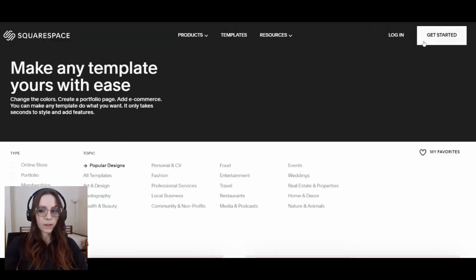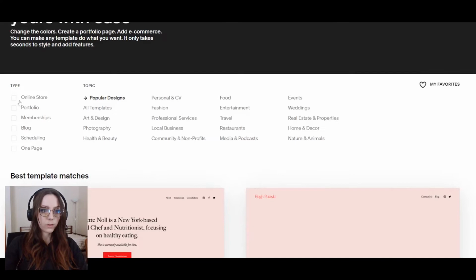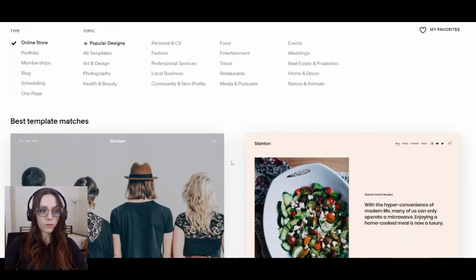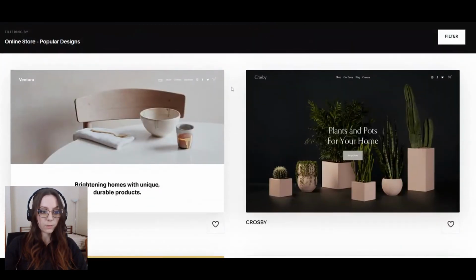Unlike other website builders like Shopify and BigCommerce, Squarespace actually lets you select a template before creating your account. So from here, you'll find a selection checklist that'll help you narrow down your choices. You can select Online Store underneath the Type column in order to see all of the available e-commerce templates and try to find one that suits your needs.